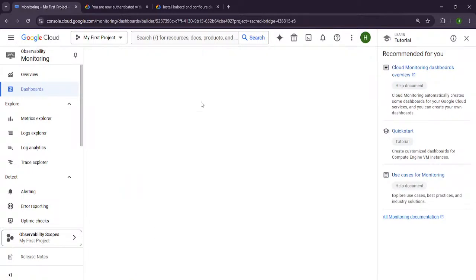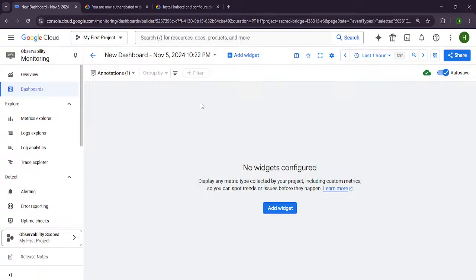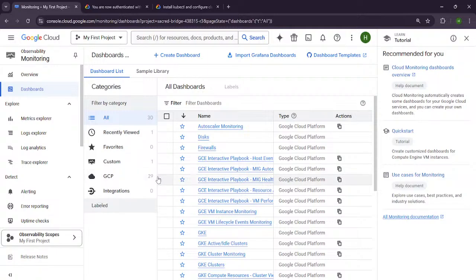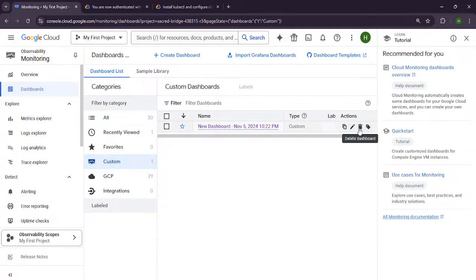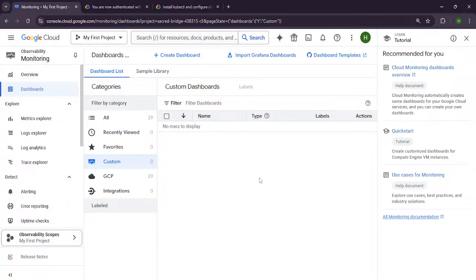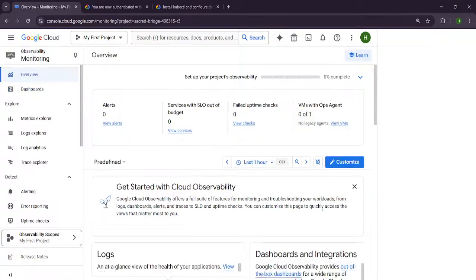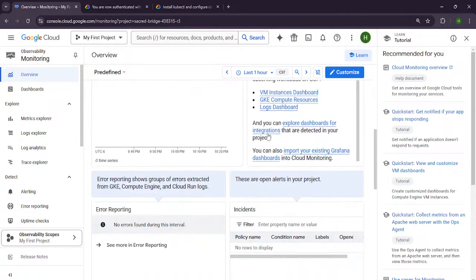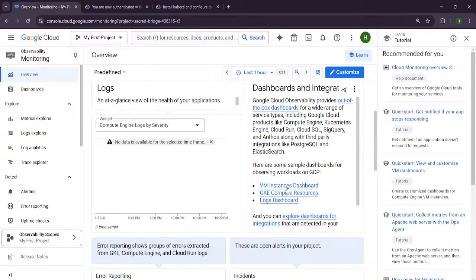If I click on create dashboard. Okay, let's just go back 1 second. Oh, and then it just creates our new one. Then you could delete dashboard right here. Okay. So let's go overview. So I'm trying to find the option to. Okay, it says, here are some sample dashboards for observing workloads on GCP. VM instances dashboard, GKE compute resources, and logs dashboard.